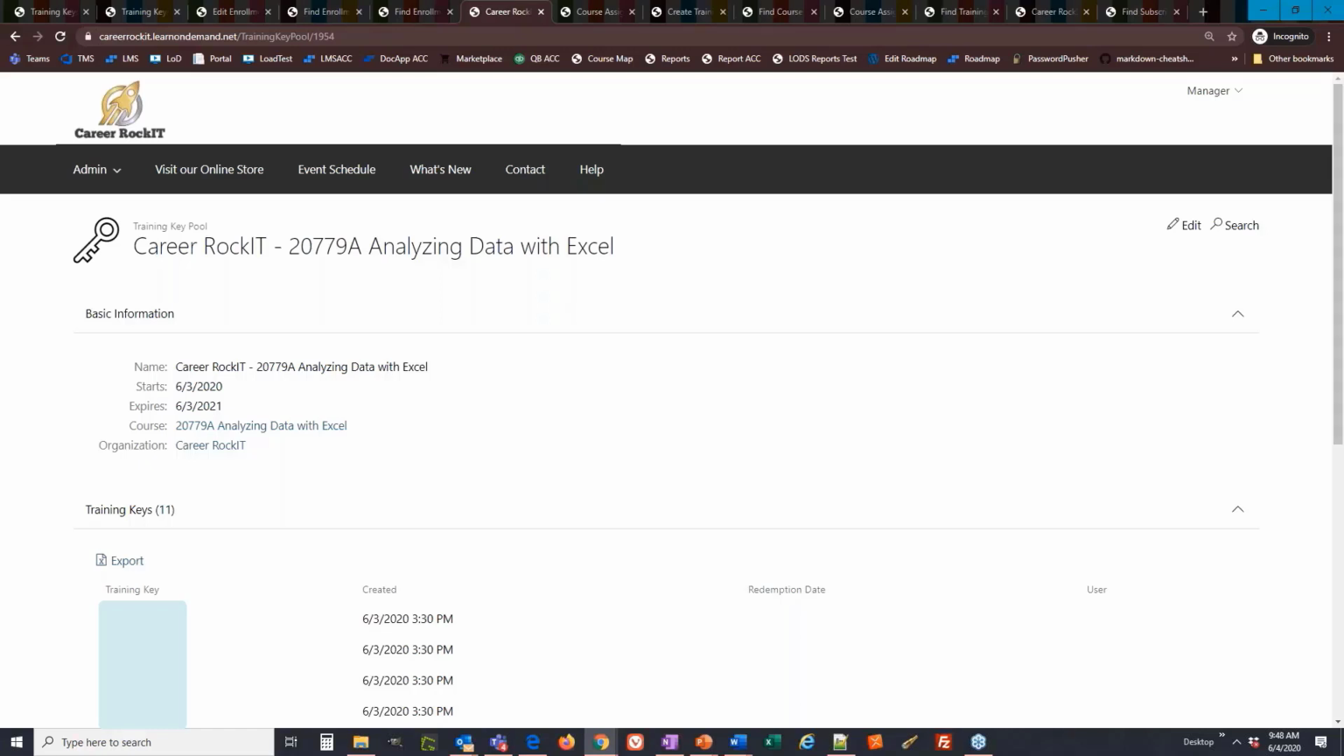I'm not sure exactly who those people are, but I know I need them to take it over a period of time. Instead of waiting for them to get you the users or having to create 15 user accounts and then 15 course assignments, you could just create a training key pool for them. The pool gives access to one course with multiple keys to distribute to different users. The user can take and retake that training as long as the course assignment is valid, usually 180 days. Keys can be redeemed while the pool is active.